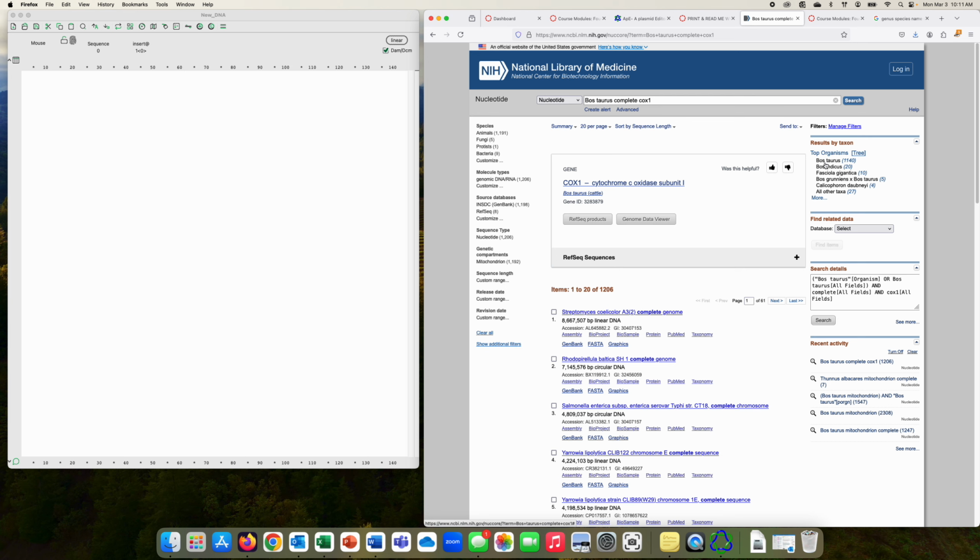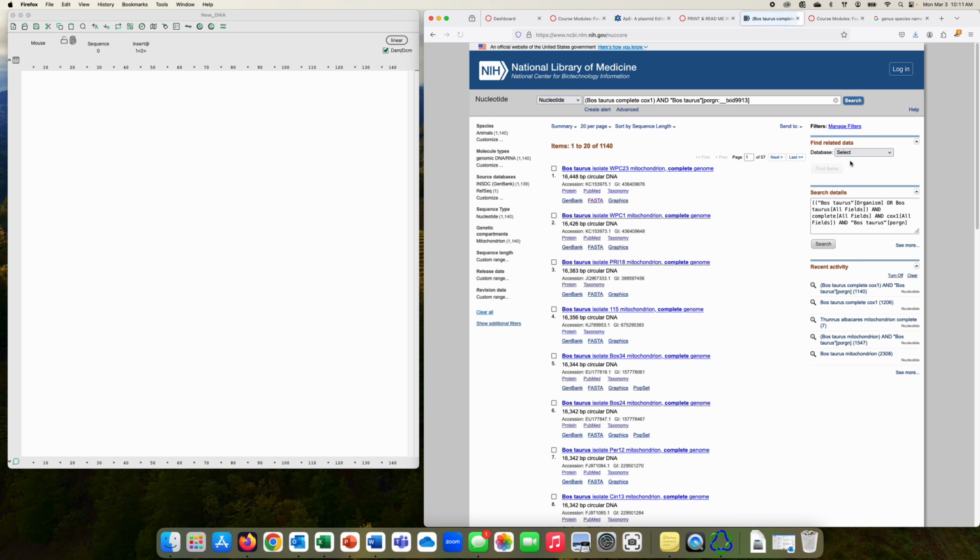So if I click over here, it says Bos taurus, and I'm going to click on this link right here to narrow it down to just Bos taurus. And here you can see a bunch of hits that say the genus and species name Bos taurus, and then you can see it says mitochondrion, and then it says complete mitochondrion genome. So this will work really well. It's about 16,000 base pairs long, and this will include the region of DNA that I'm interested in amplifying. So I'm going to go ahead and click the FASTA part right here.